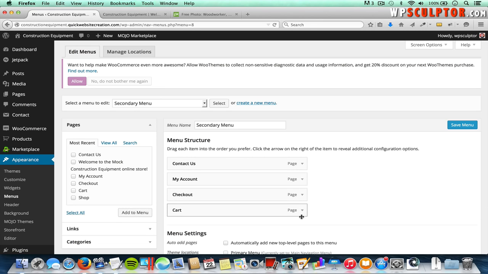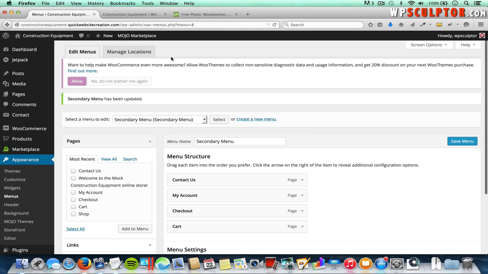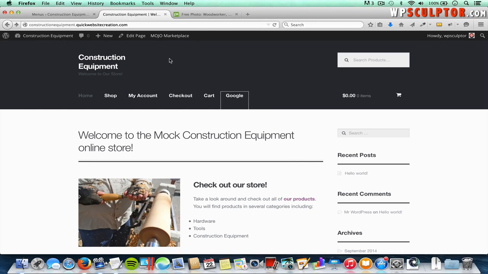And then I'm going to scroll down, and I need to assign this menu to the secondary menu location by clicking the box there and click on Save Menu. And now if I view the front end of my site and refresh the page, you see that we now have our secondary menu showing up here.